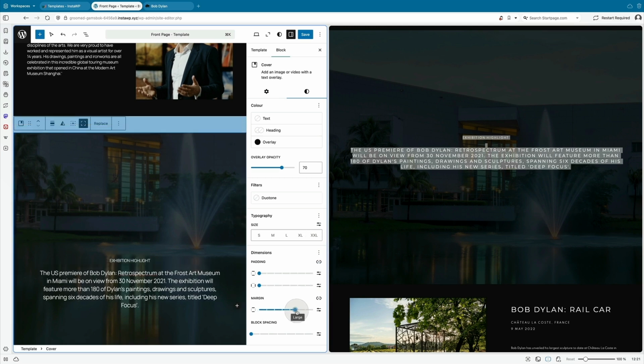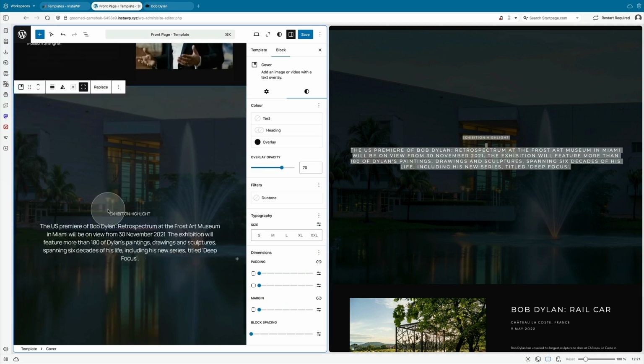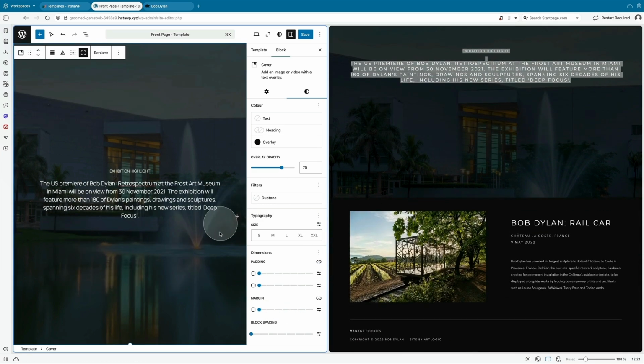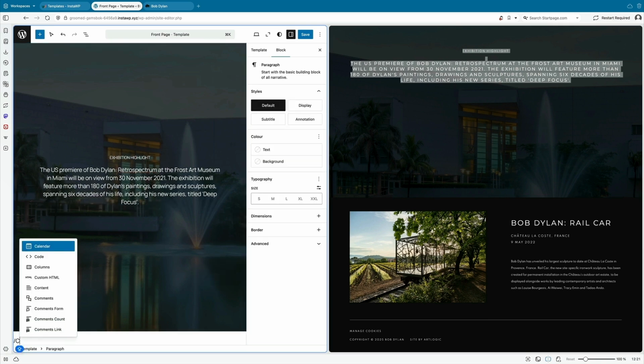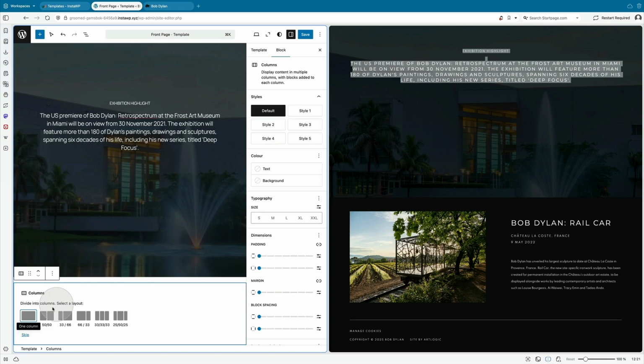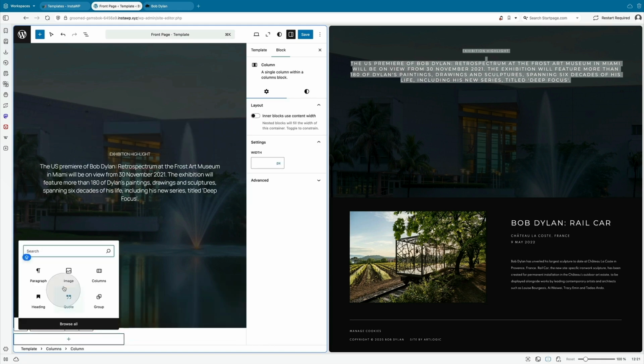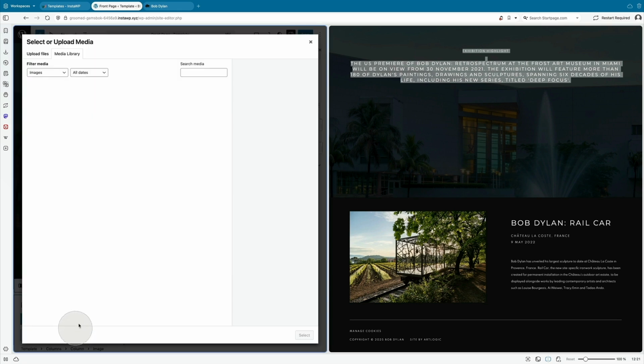Now all I'm going to do, as you've probably guessed, is remove the margin to the top and the bottom, and that's not bad at all. That's pretty good. And then we've got this final section down here, which is the Bob Dylan rail car, and you can probably see again, that's just a simple 2-column layout, and I'm going to add an image over in the left-hand column, like so. There we go.